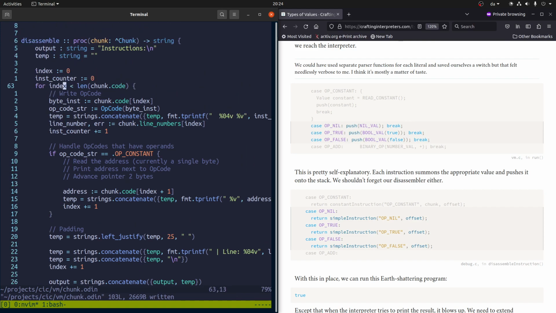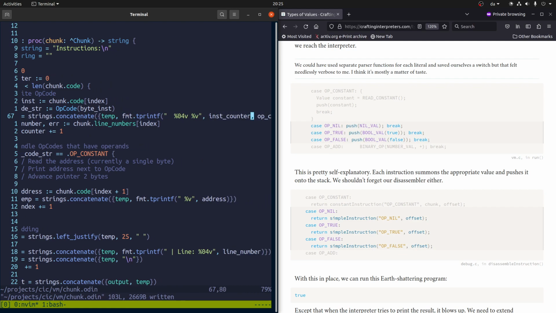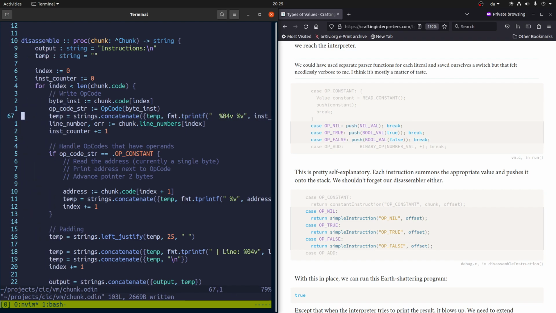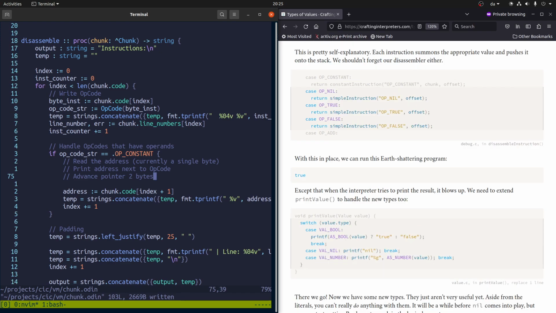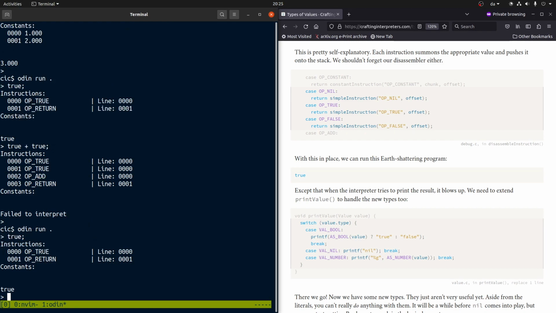So what do we do here? We loop over the code, we look at the instruction, we turn that into an opcode type, and then we just print that. And that's basically it. We just have to do something special when it's a constant. So that's fine. Let's try to run just true. Somehow it actually evaluates.